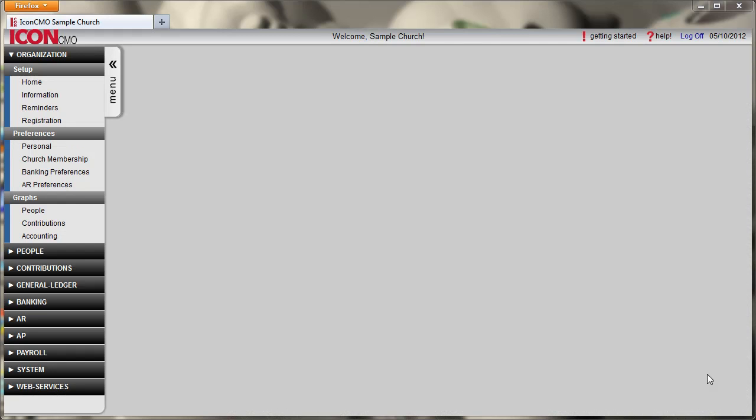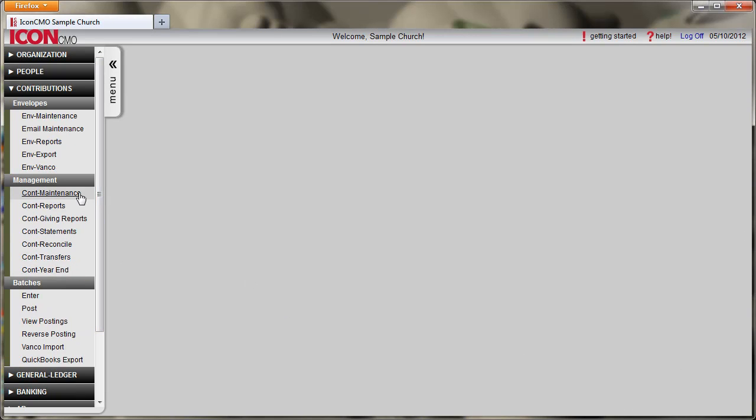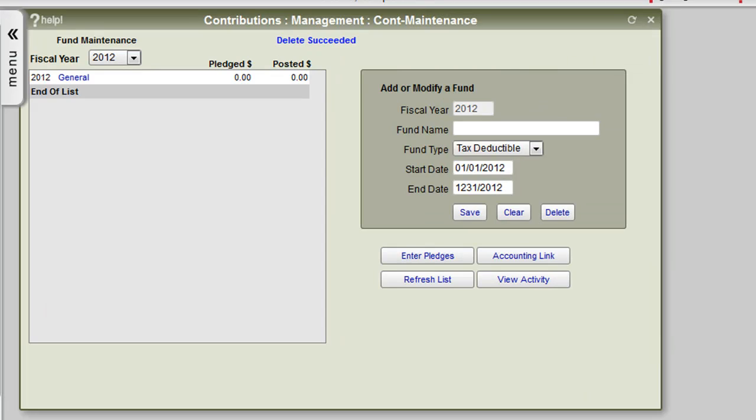New fund. From your menu, go to Contributions, Management, Contribution Maintenance. Use this window to maintain the various funds your church uses to manage its contributions and pledges. Enter the name of the fund in the Fund Name edit box.